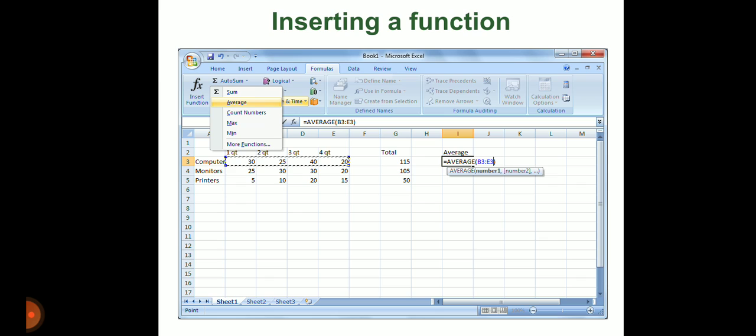For average, equal to sign AVERAGE, and then what will be the cell address? B3, C3, D3, E3. So I have given the range. So it will select and it will show me how it will perform. And at last, I will get the answer.